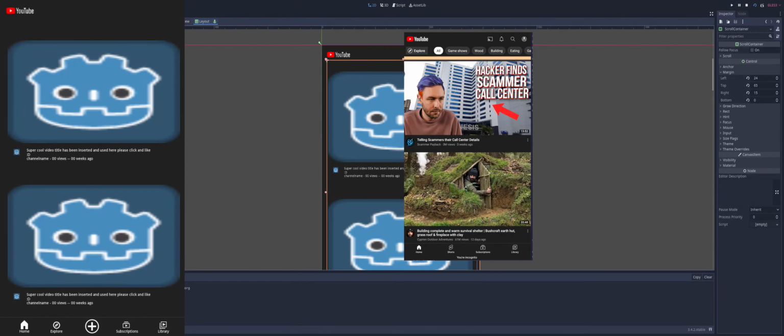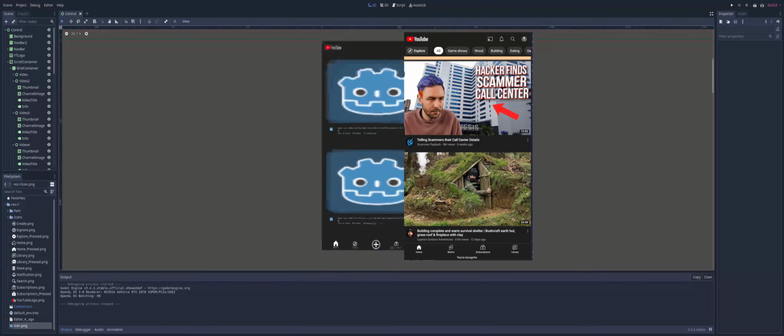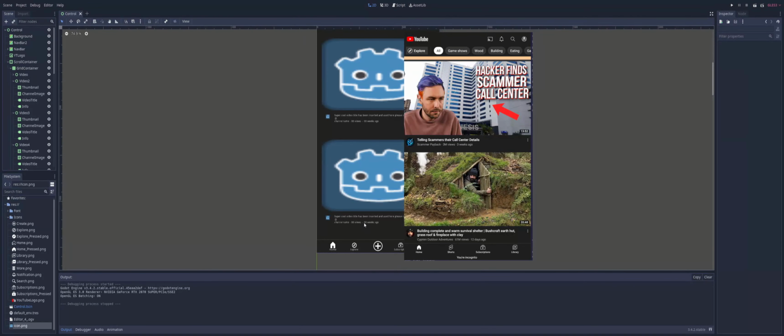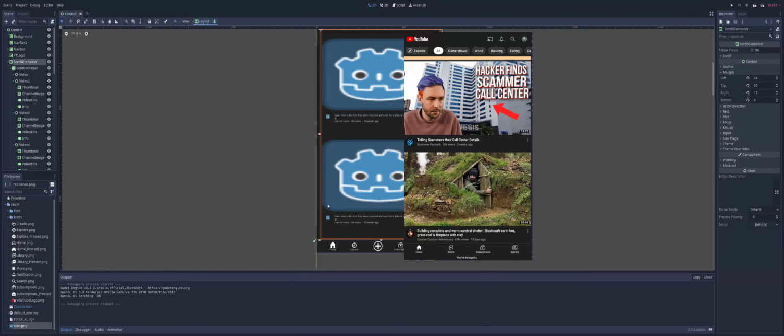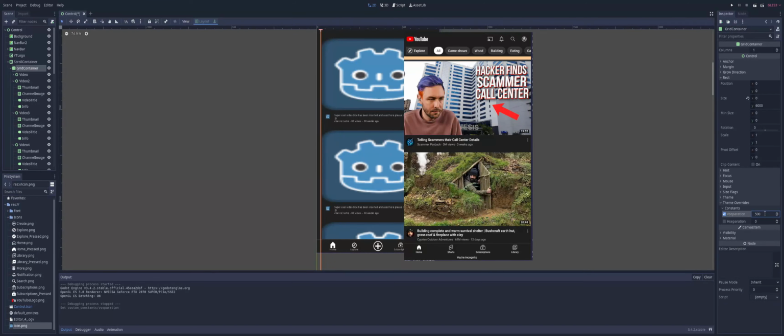Alright. Now we gotta set the font for all of these, for our home screen here. How low does this go? It does go down there. Maybe I will set it back to 5. Yeah, I'll set it back to 500.